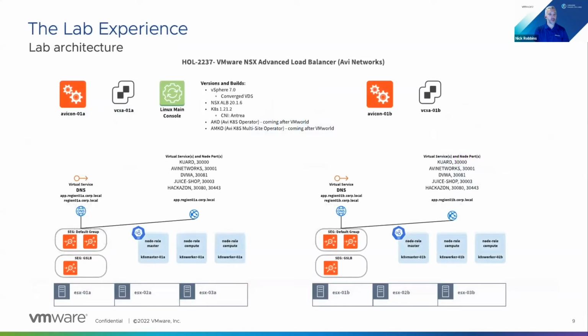This is the architecture. It's set up in a dual site. We have multiple labs, as you'll see in a later slide. One of them is a global server load balancing lab, which is why we need the 2 sites. But you see, we've got the Linux console, we've got the VCSAs that run the vSphere clusters, and we've got the Avi controllers. And then we have 2 workers and a master node for Kubernetes in each region. And then these all sit on some virtualized ESX hosts.